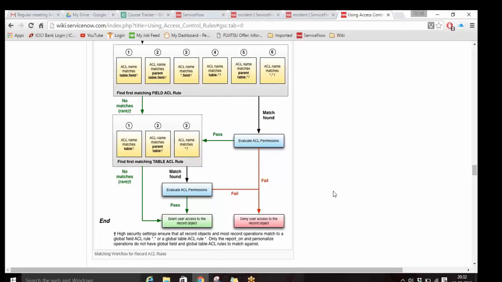Is it somewhat making sense? Yeah, I'm able to understand.